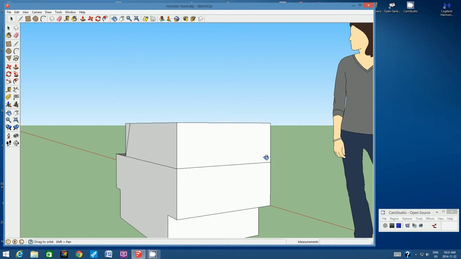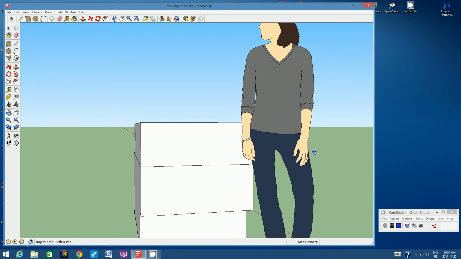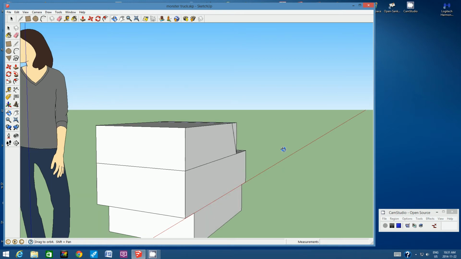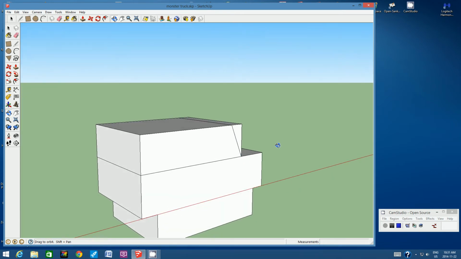Now if I've done it right, and if I orbit around to the front, these two lines here should meet at this corner. That's how you know you've done it right. Okay, so let's create kind of the angle for the back windshield. Now the back windshield is going to look more like a station wagon or a truck. So what I want to do is I want to click on the pencil tool.